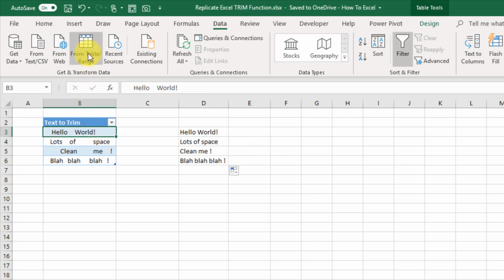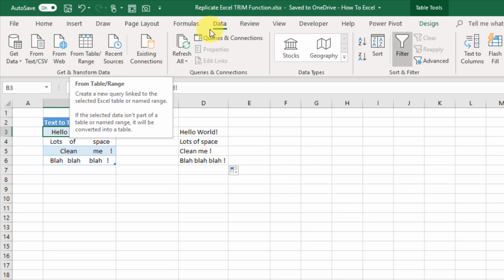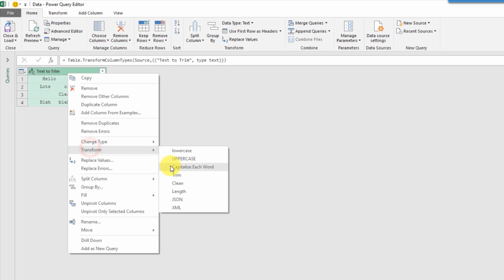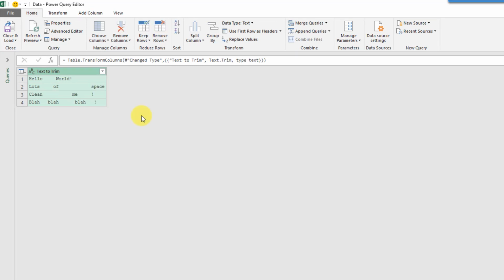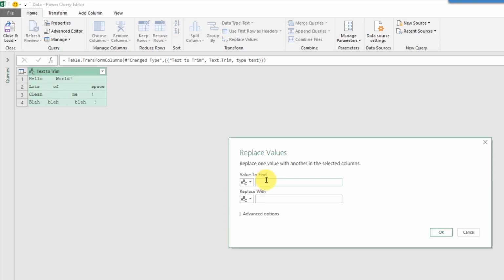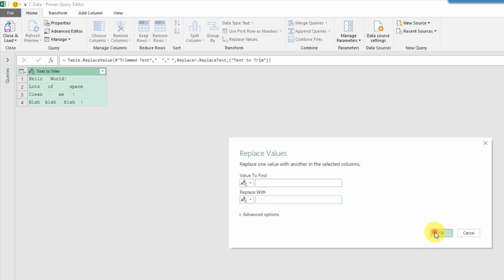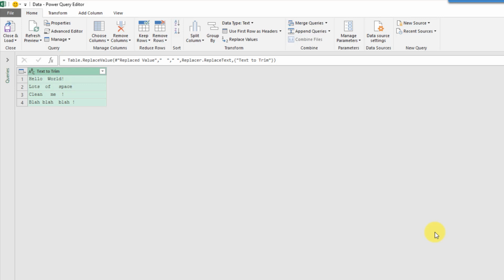So if I create a query with this table, so if I go up to the Data tab and Table and Ranges, I can trim it. So right click on there and trim the text, and that's going to remove just the leading and trailing spaces from my data. And if I want to get rid of the spaces in between, I need to right click and replace values, and I need to replace double space characters with single space character, and I can press OK, and I need to repeat that process. And that can take a while. So it's not a very elegant solution.